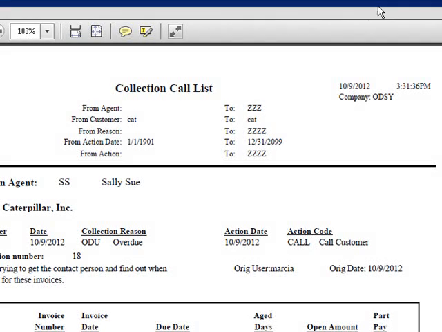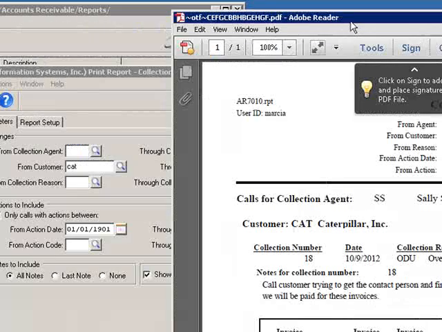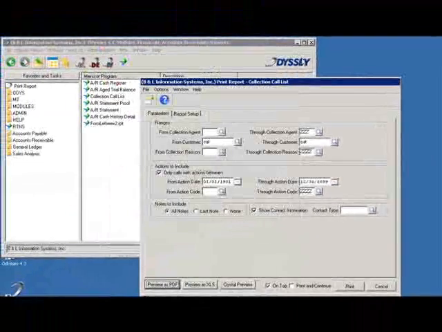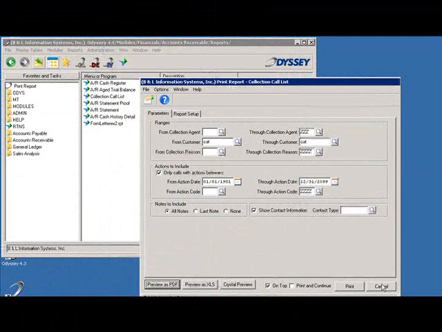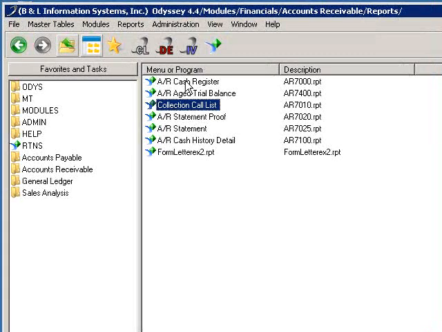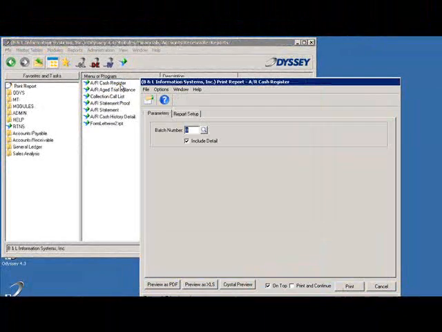So you can track things, your collection calls that way. It's a very nice tool to be used. It gives visibility for everyone within the organization that has to deal with the finances. Other standard reports in the AR module. We have your cash register, and that is by batch.